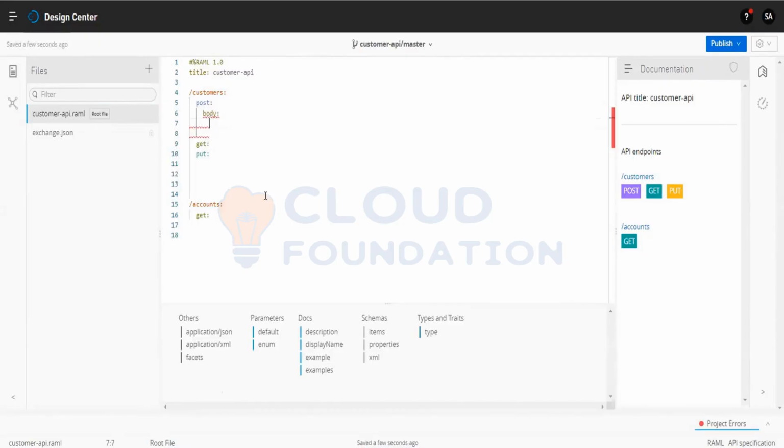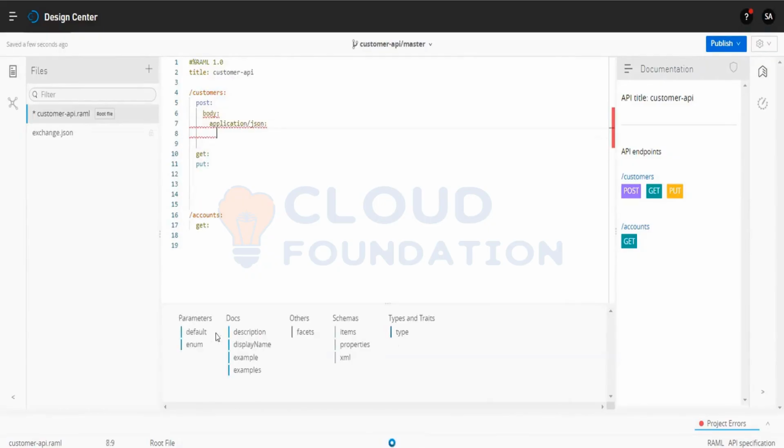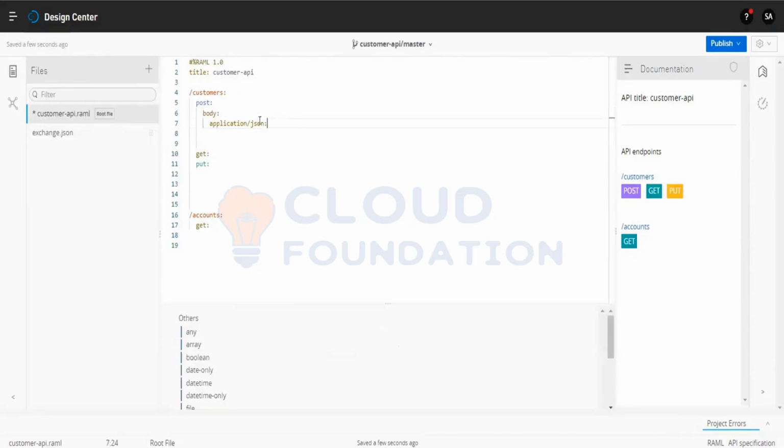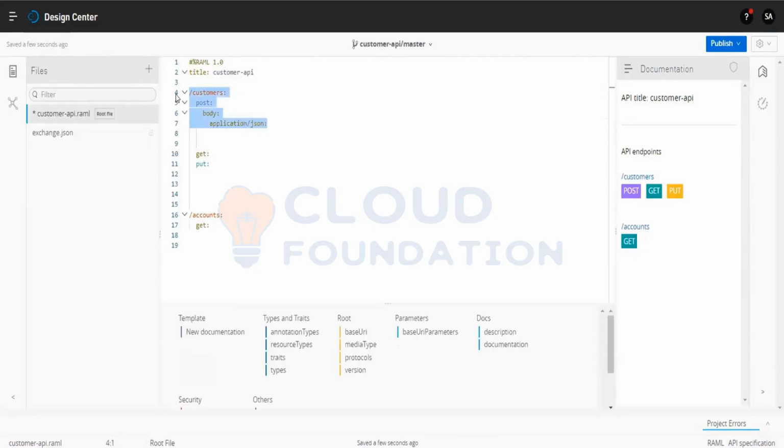And the body might be JSON or XML. Usually we use JSON or XML, whatever the content. Now here, if you observe this snippet, these 4 lines, focus on the 4 lines. What do the 4 lines indicate?